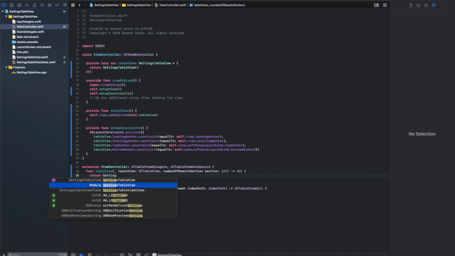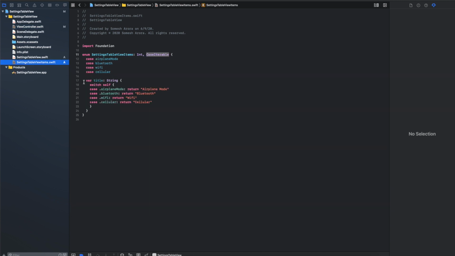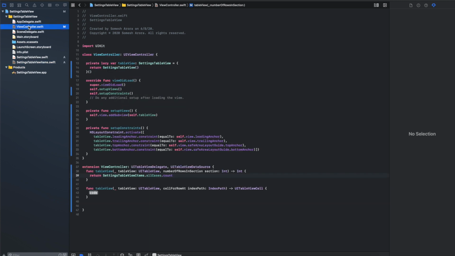So let's actually go ahead and use settings table view items dot all cases dot count. So what this will do is it will give us the number of rows equal to the number of cases that we have, and that is all we have to do here.